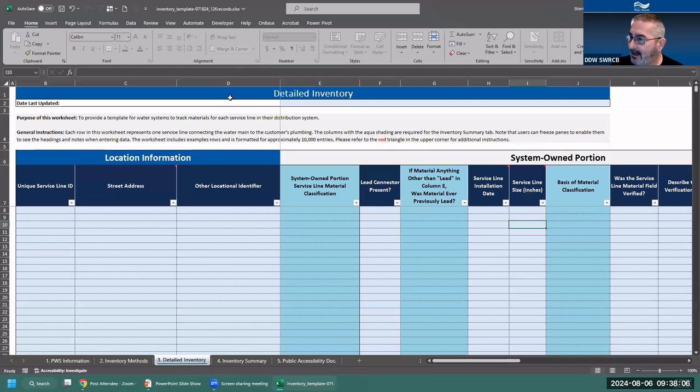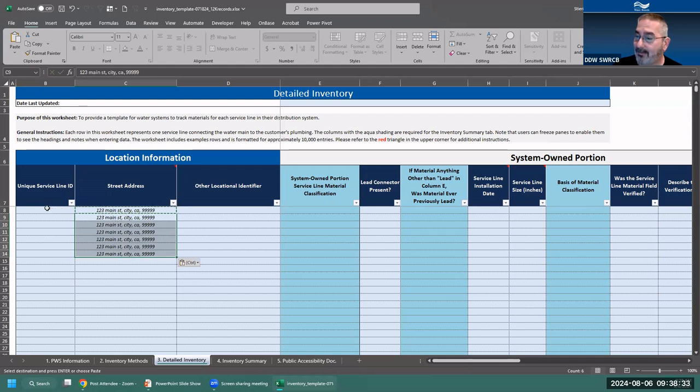Okay. So the detailed inventory. This is kind of the meat and potatoes of this. I'm going to pretend I'm a winery in this case. So 123 Main Street, City, California. I've got an address, and at my winery, it's going to be the same address for all of my buildings. So you can copy and paste in this spreadsheet, but use the drop downs, which I'll get to in just a sec.